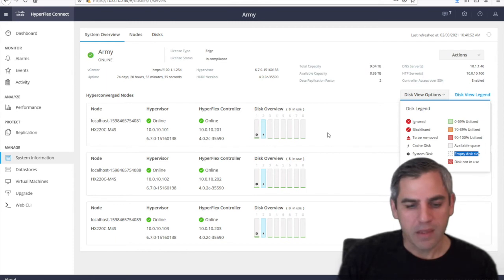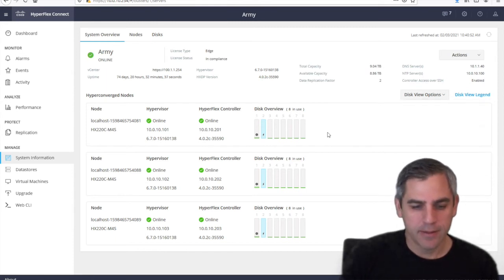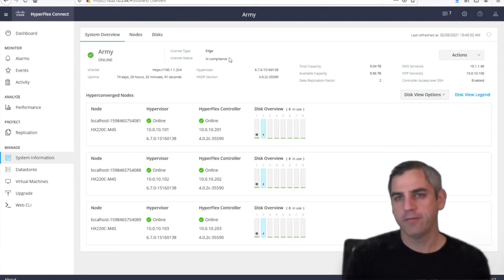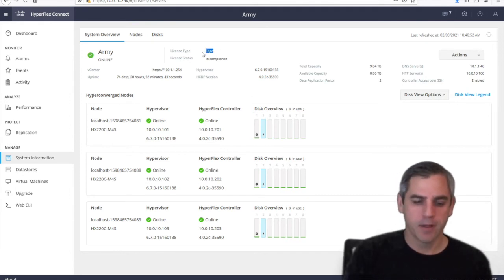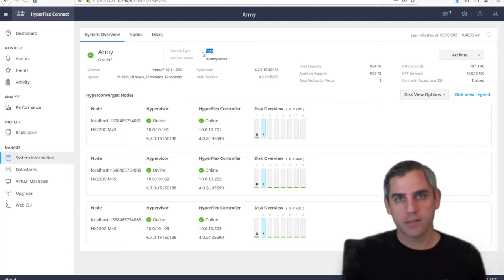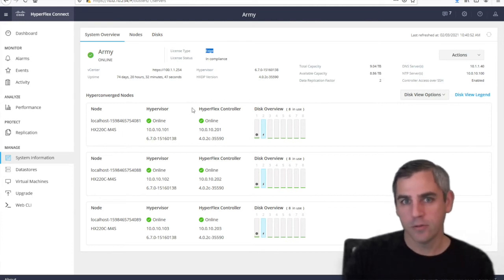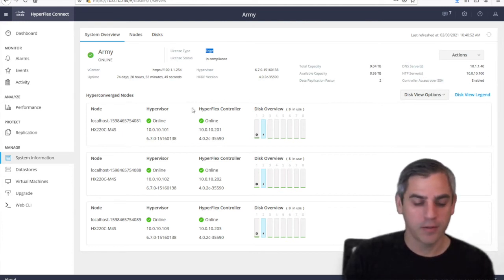So that's that. Like I said earlier, I'm using an edge deployment, so I don't have fabric interconnects here. But there are still some nice ways to be able to configure the network and to tune the network.